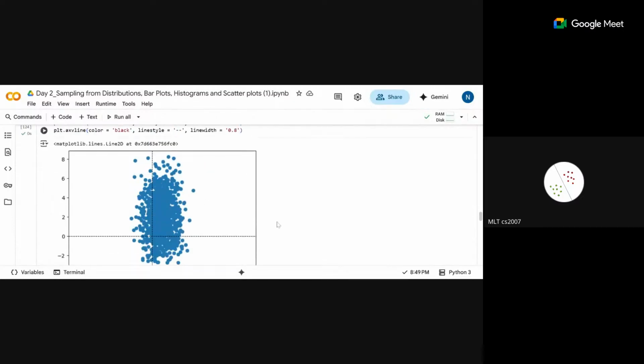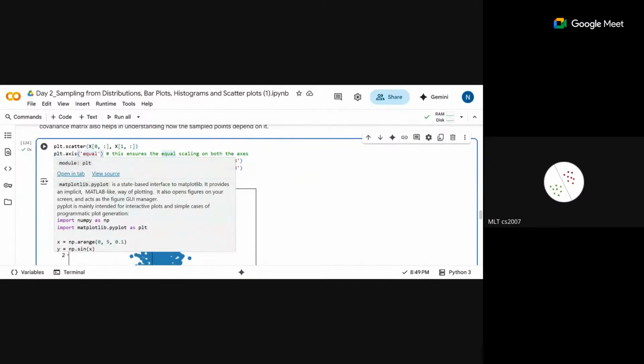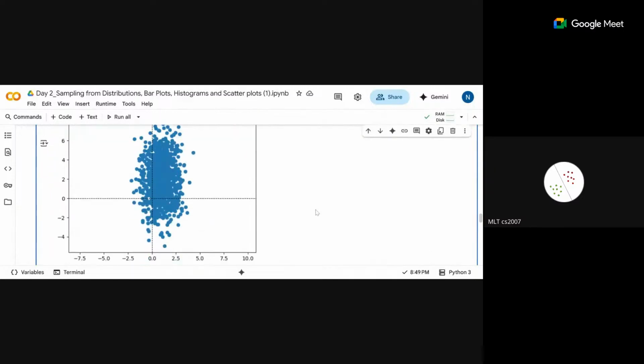So we just want to make sure that the plot resembles the actual data set, and that's why we need to set the axis to be equal, ax.axis equal. Moving forward, for all the scatter plots that we're going to plot, we'll always set the axis to be equal.